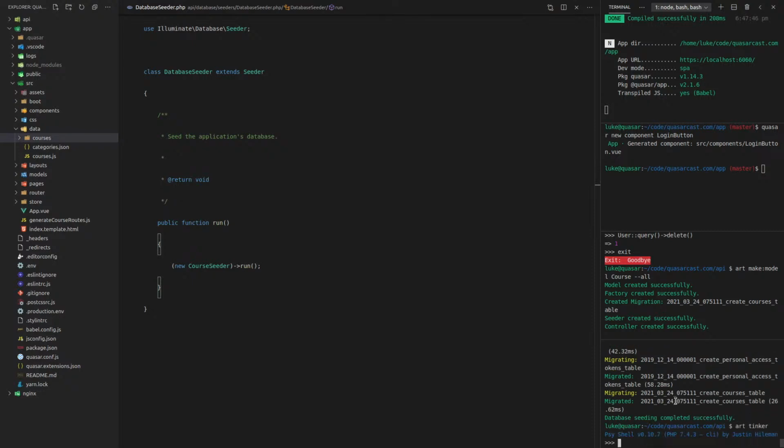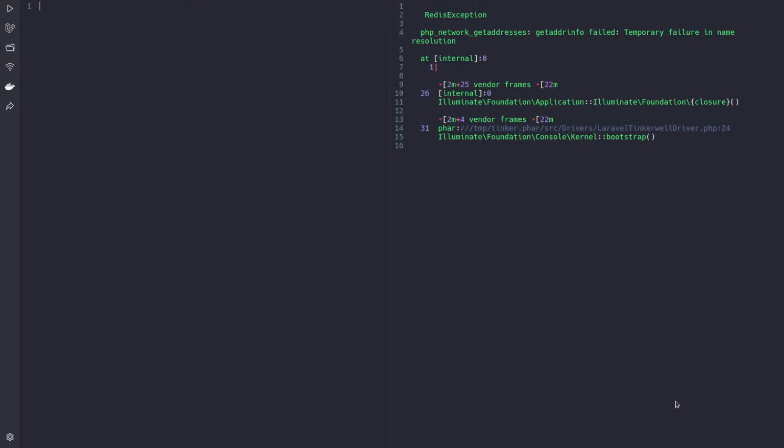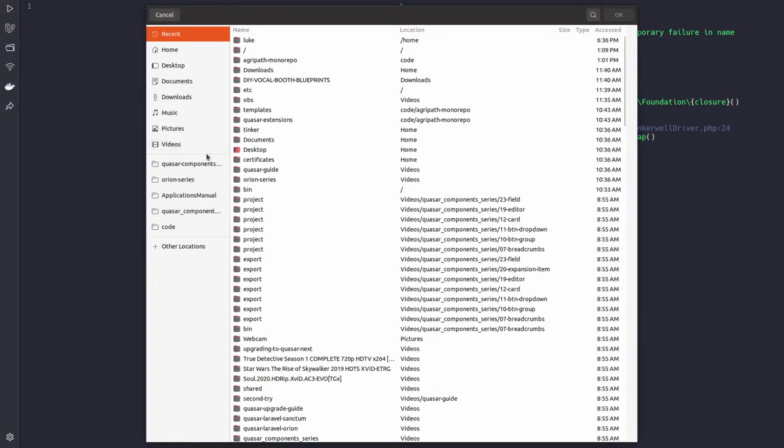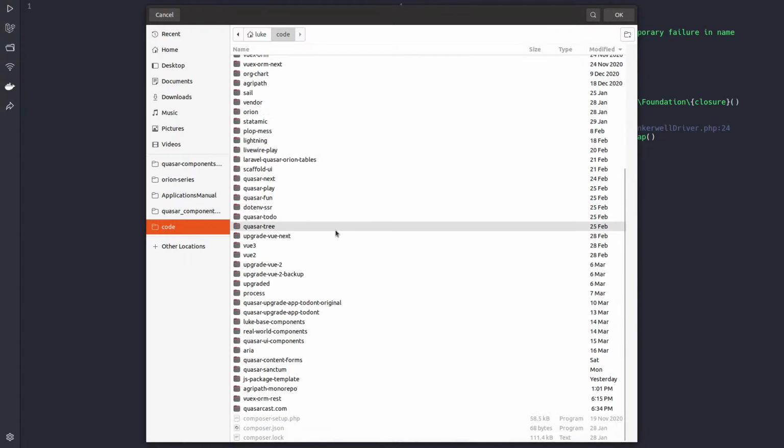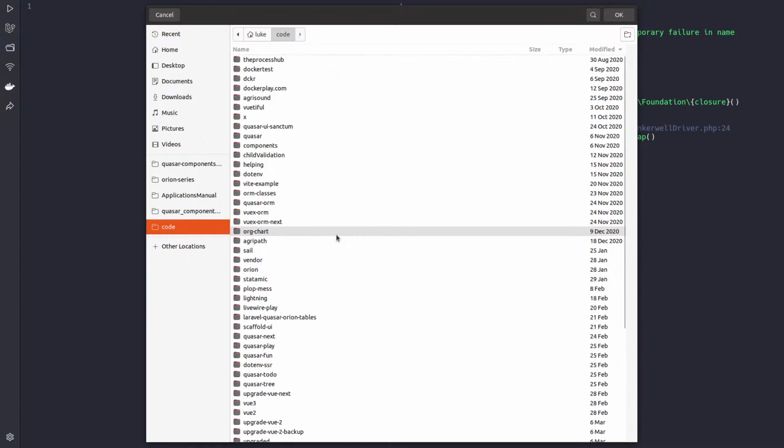And it does. So if I now go art tinker, in fact, let's use Tinkerwell for this. So I need to open the directory. Where's the directory to this? Code. Oh my gosh, so many projects, Luke. I forgot what I even called it. Oh, it's course. It's called Quasarcast. I think it's called Quasarcast. What?